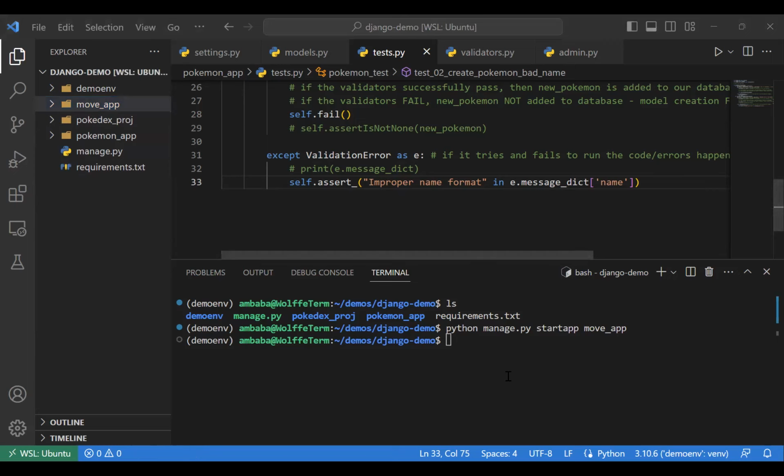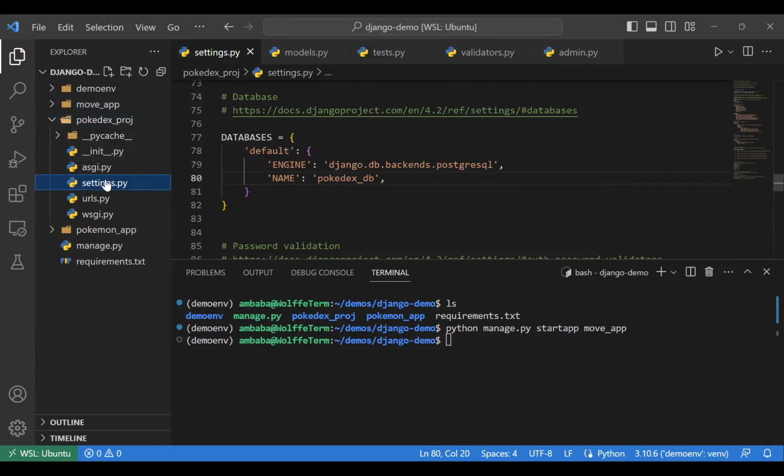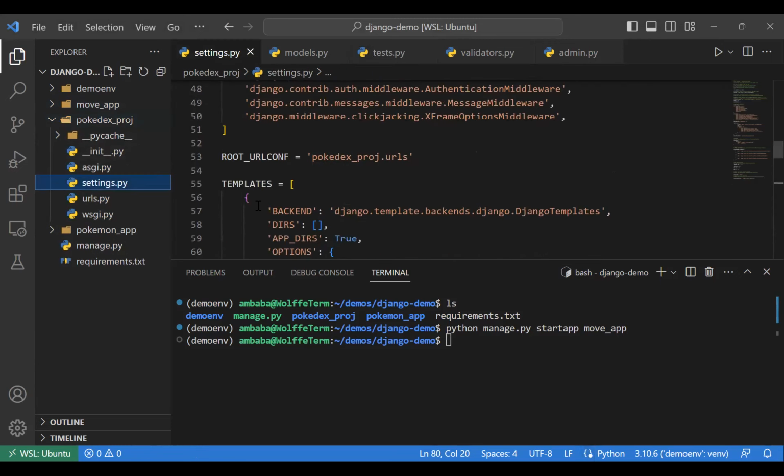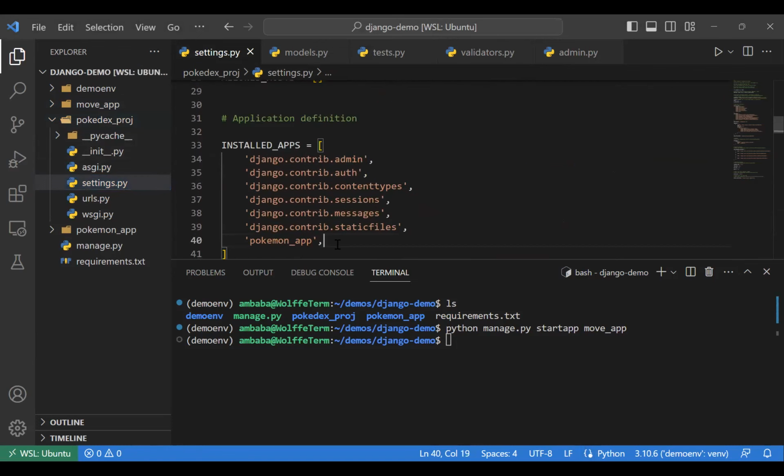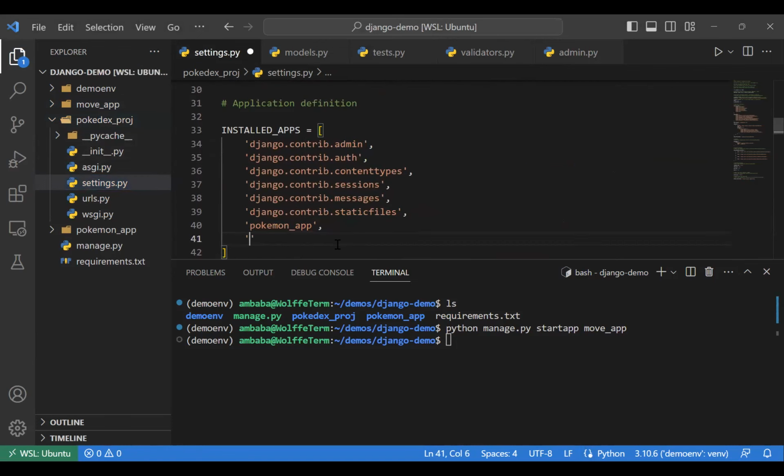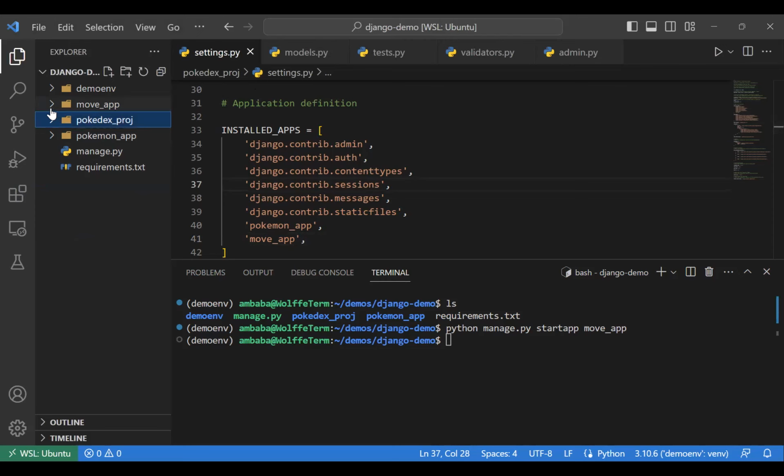Whenever we create a new app, just as a refresher, we need to go back into our Django project directory and add that app to our list of installed apps. So we'll go here and we'll add the one that was named move_app. We'll put a comma. In general, it's good practice to name your apps with _app, just so that you know that it's an app. It makes it a little easier. That's about it for what we need to do in order to get started.